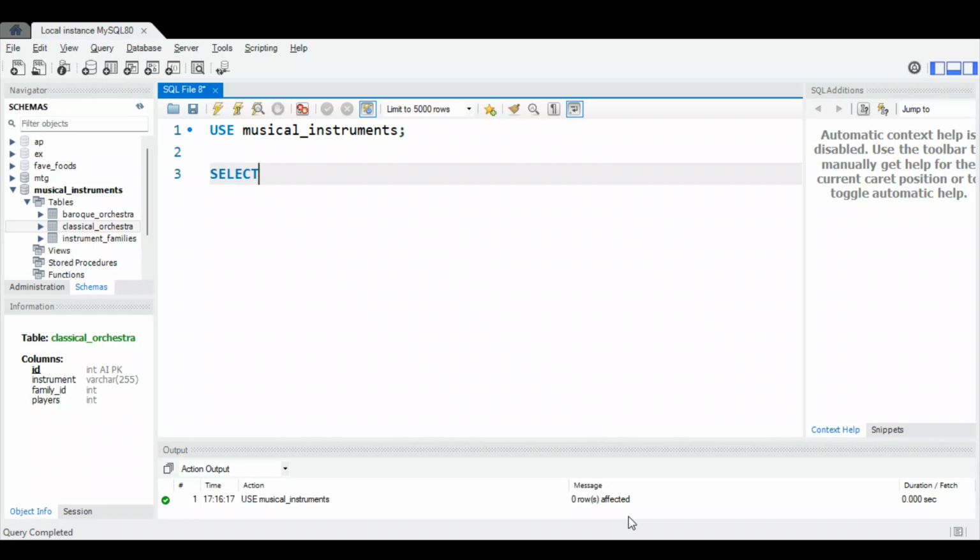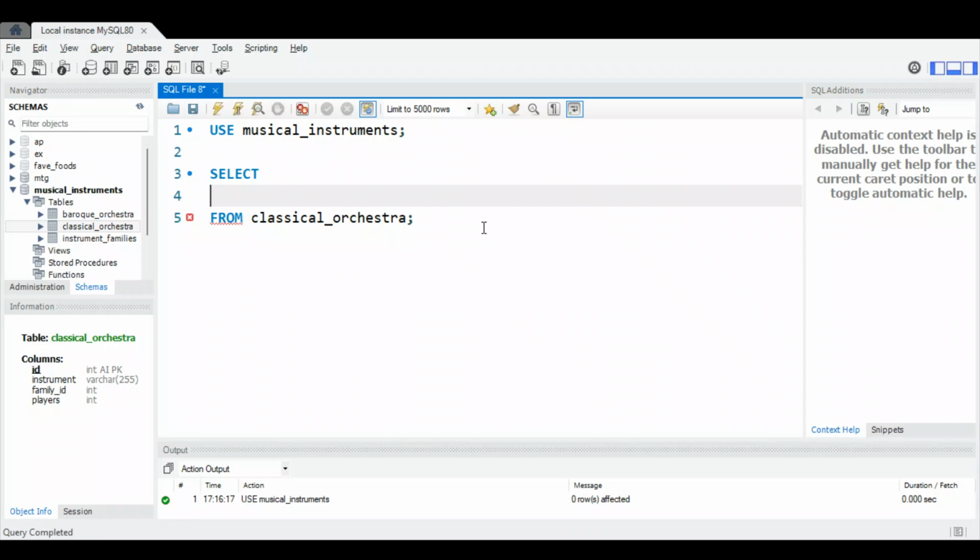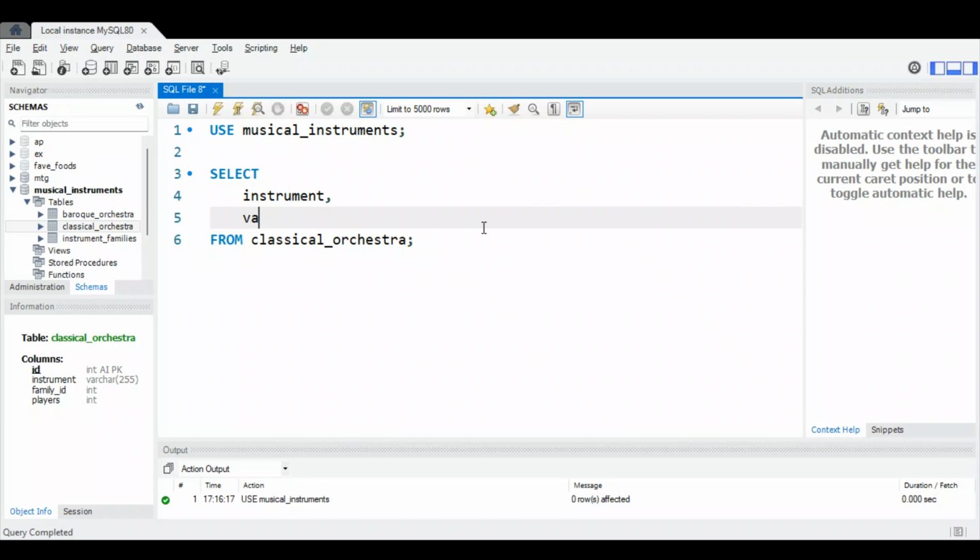So I'm going to do select from classical orchestra. And let me go ahead and just copy that. I'm going to use that a lot. And let's see, what is it I said I wanted? I want instrument and family. In this case, I'm not going to have to use the aliases, I don't think, because there's no family column in classical orchestra and there's no instrument column in instrument families. So it's easy as it could be, right?